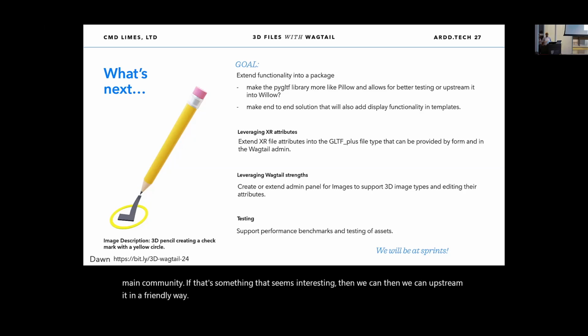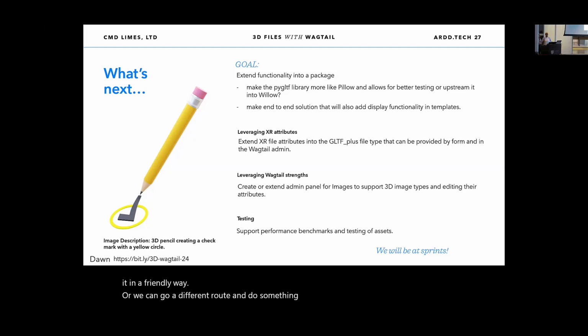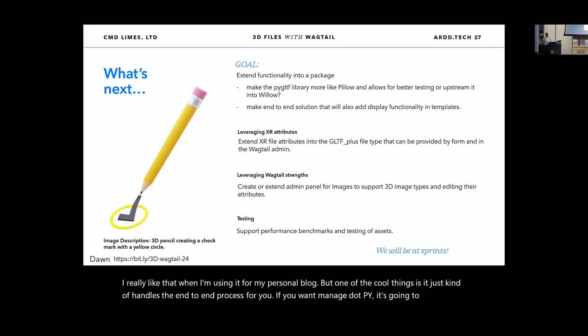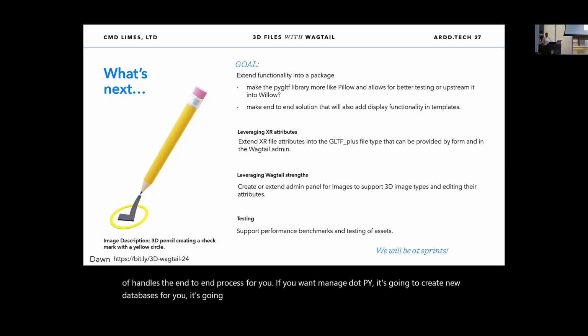Or we could go a different route and do something similar to Puput, named after the bird, the library that allows you to create a blog engine on a Wagtail site. I really like that when I'm using it for my personal blog. One of the cool things is it handles the end-to-end process for you. If you run manage.py, it's going to create new databases for you. It's going to have default references to templates you should be using, things like that.